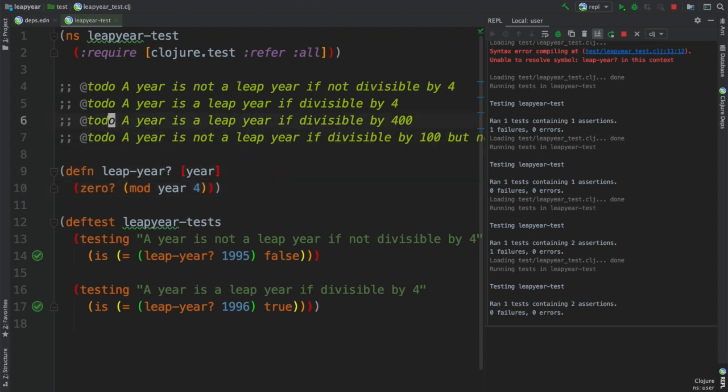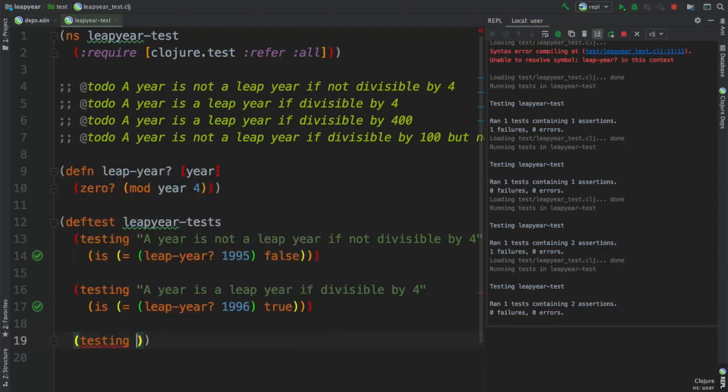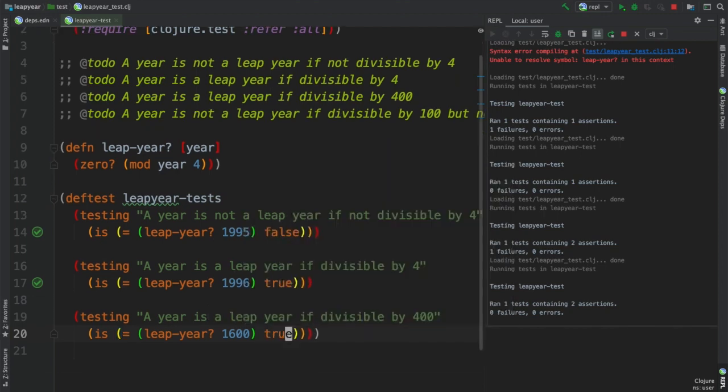So the next one is a year is a leap year if divisible by 400. Okay. So let's say 1600 should be a leap year. Copy that. What we are saying is leap year 1600 is true. 1600 is divisible by 400, so that should be true. Perfect. So the same implementation is making our test pass, but now comes the difficult part.